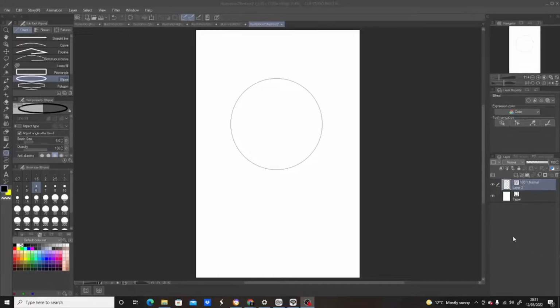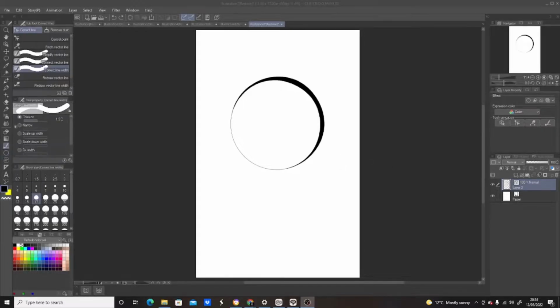So today I'm going to be teaching you how to thicken lines in Clip Studio Paint. We're going to be taking a shape like this, the circular shape, and we're going to turn it into something like this.